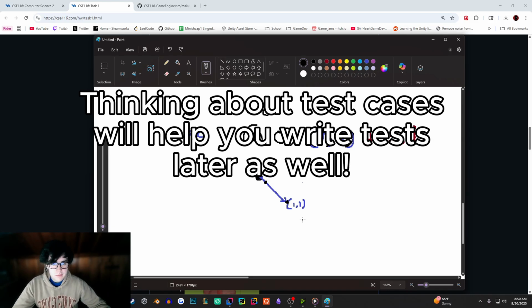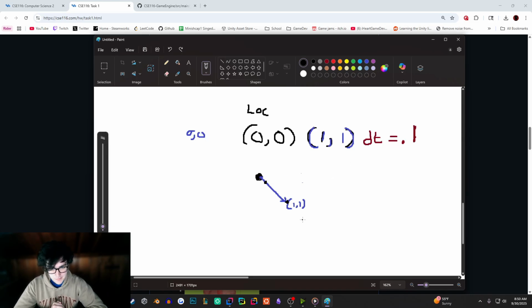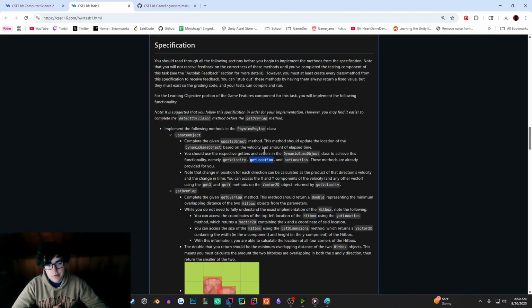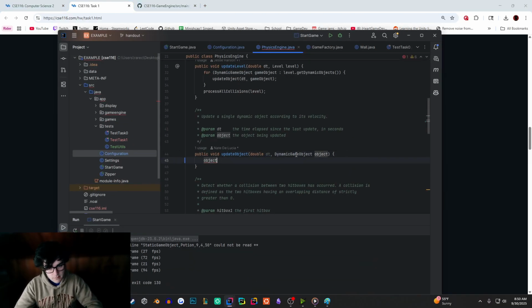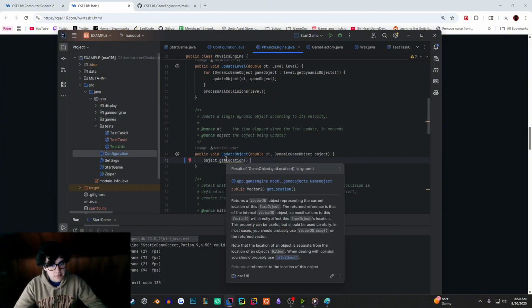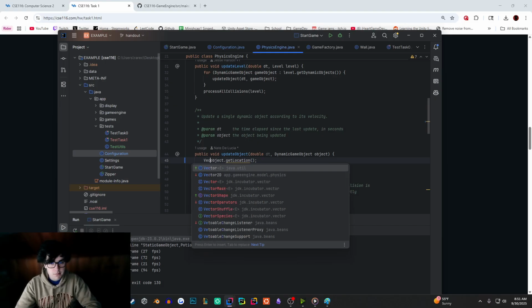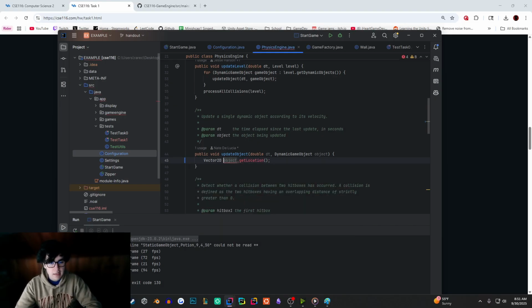So, and this is a whole big deal with classes and objects, okay? If we called getLocation from the dynamic game object passed in this method, so for example right here, object.getLocation, this returns to me a Vector2D. So we have a Vector2D, and we'll call it location, and we'll assign that to this.